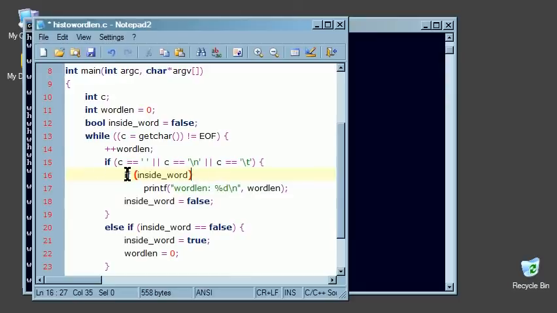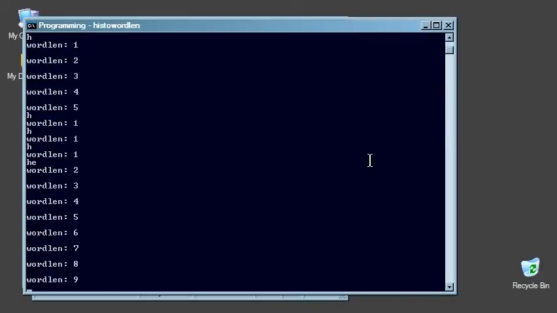So now it looks like this. We come in, we see a white space, and we're going to print the word length only if we were already inside a word. And then we reset it to false, because when you see a white space you're no longer in a word. So try this one again.